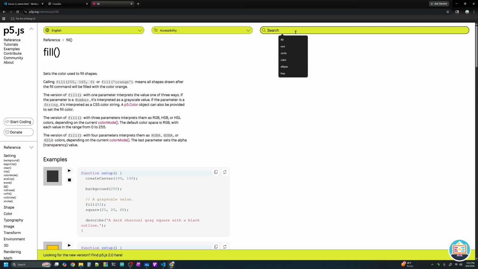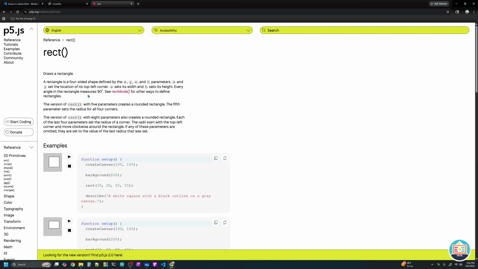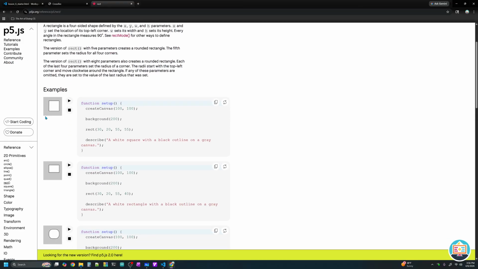Let's do another one that we've done. Let's do rect. We were drawing some rectangles. So I'll search up the rect function. Here's the rect function, and it tells me a little bit about it. Draw a rectangle. A rectangle is a four-sided shape defined by X, Y, W, and H parameters. X and Y set the location of its top left corner, W sets its width, and H sets its height. Perfect, that's exactly what we needed to hear.